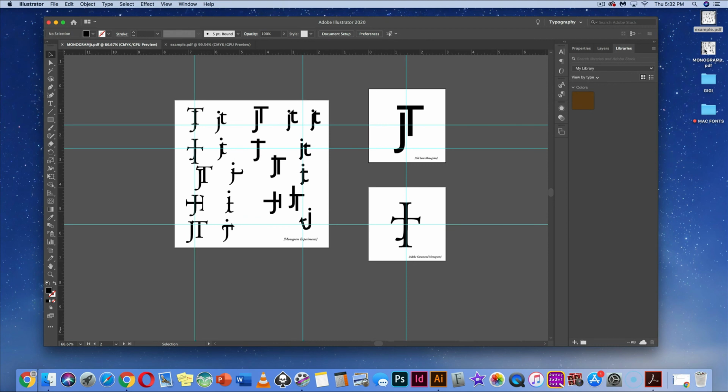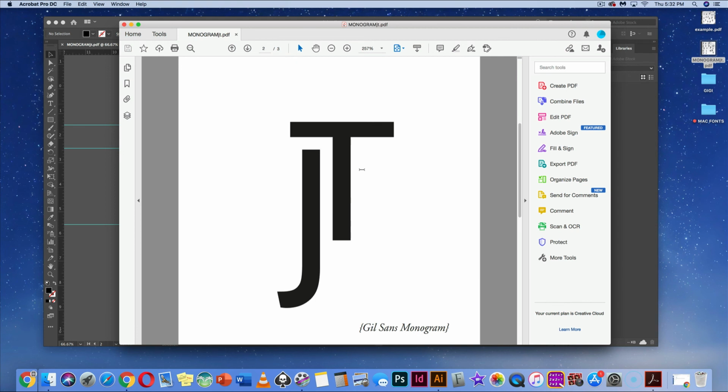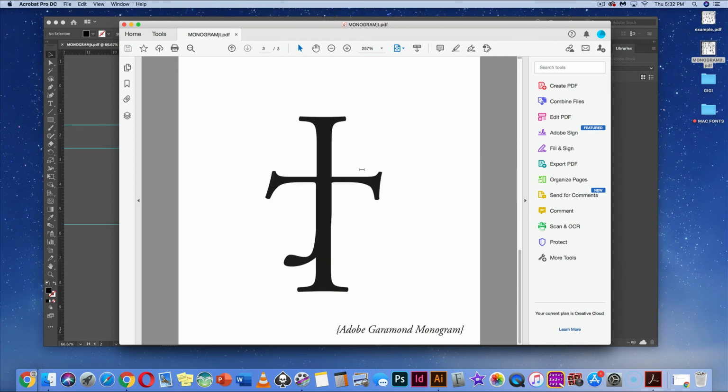I'm going to double click on it to preview it. So these are my experiments, and this is my Gill Sans monogram, and this is my Adobe Garamond monogram.